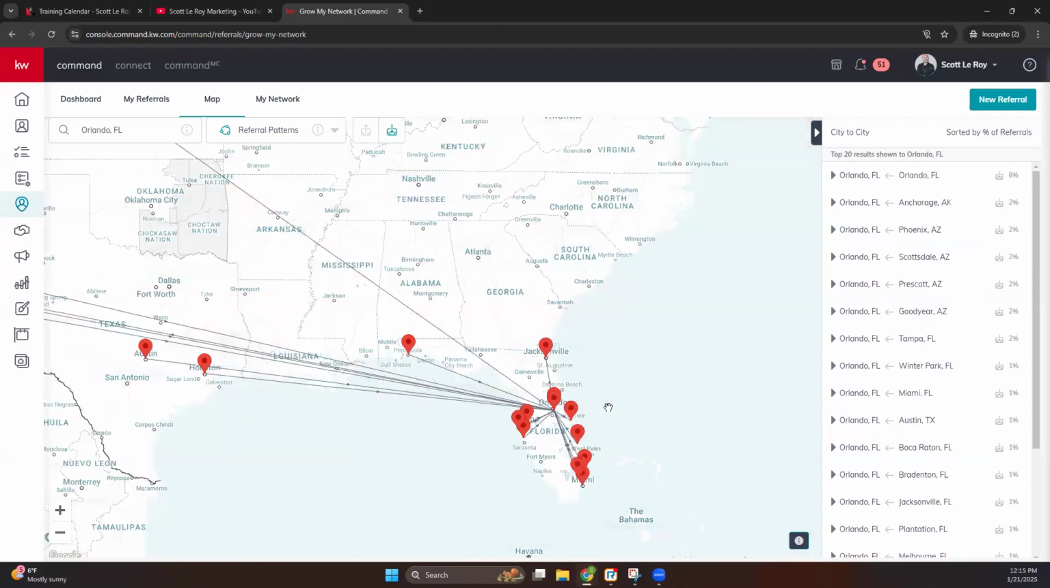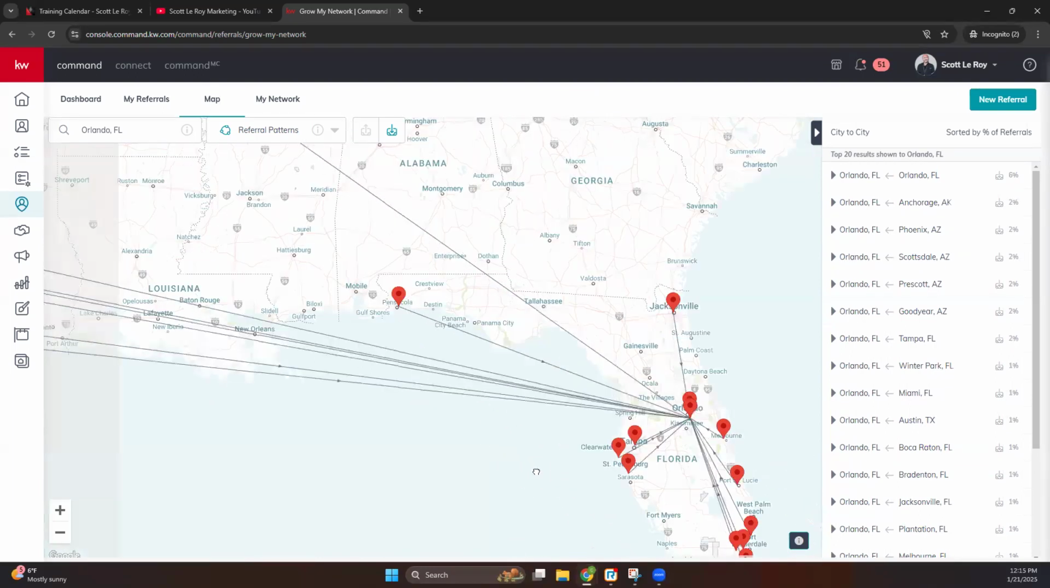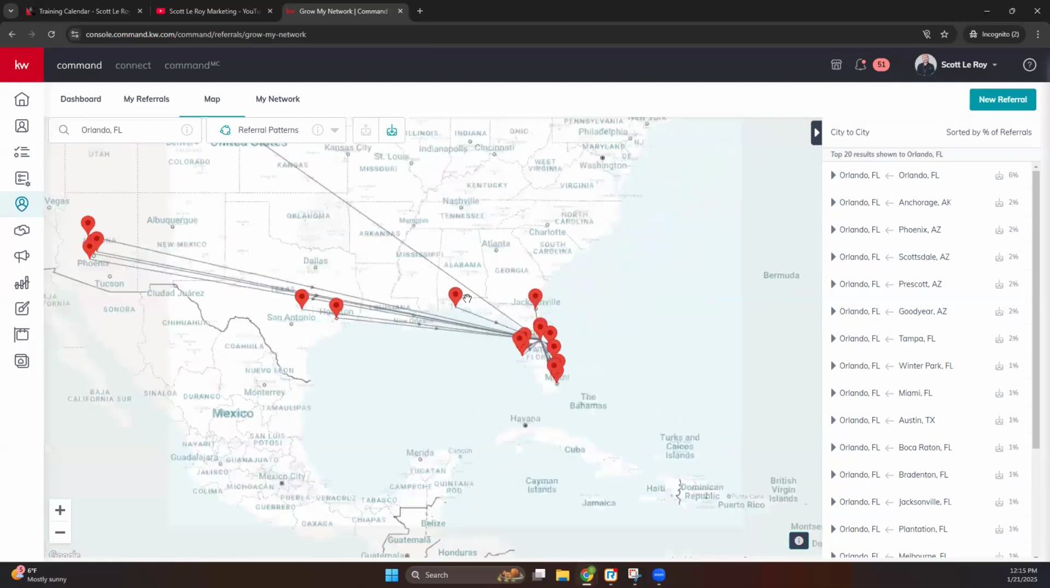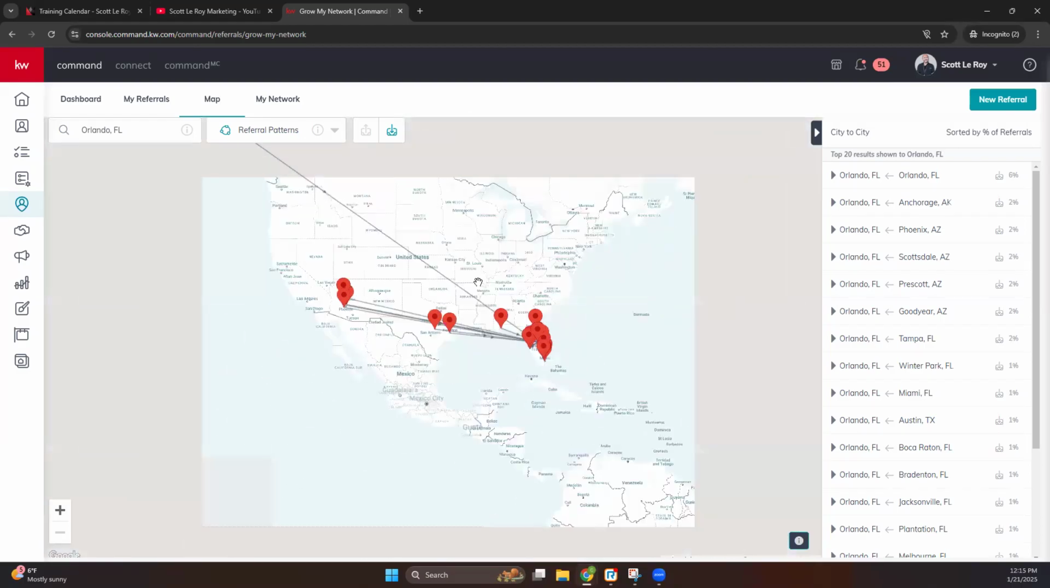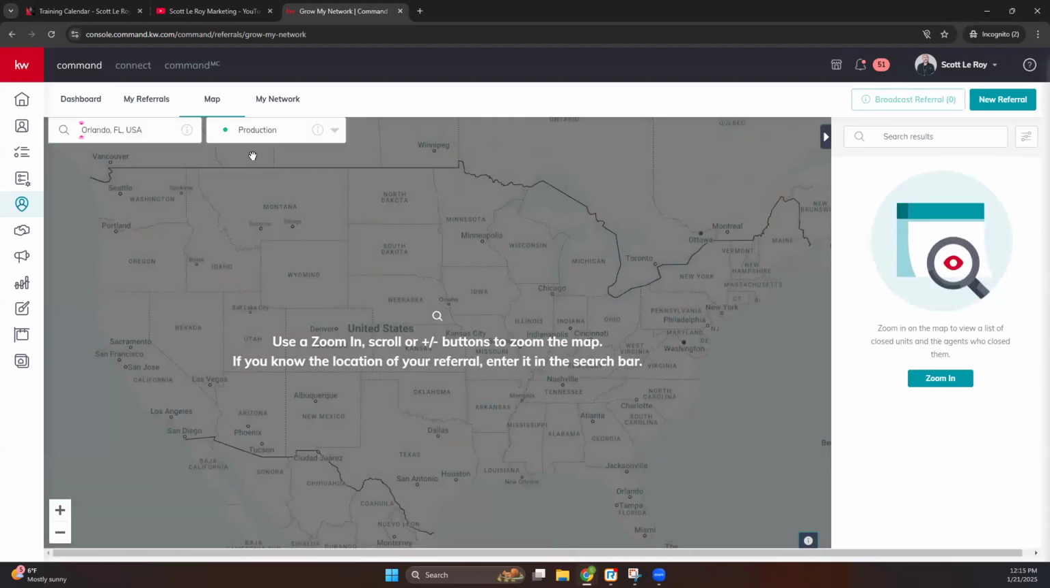Again, we can zoom in on this and get a closer look. Lots of people just move into different areas of Florida, but you do have a few moving outside. So again, you can search by any city to do this, but these referral patterns are really great because they give you a clear picture of where people are going.